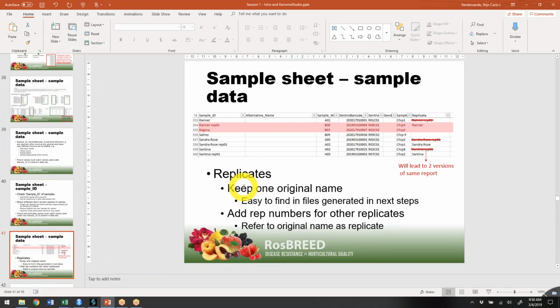Then one more note on the duplicates. I found out, so in this case I have Rainier, and we run 2 samples of Rainier. And here's just a bit of advice: keep one just as Rainier. Don't call it replicate 1 and replicate 2, because that would mean that if you have Rainier as a parent, you would also always have to call the parent's Rainier replicate 1, and that might be hard to link it to existing phenotypic data or other things where the individual is just called Rainier.